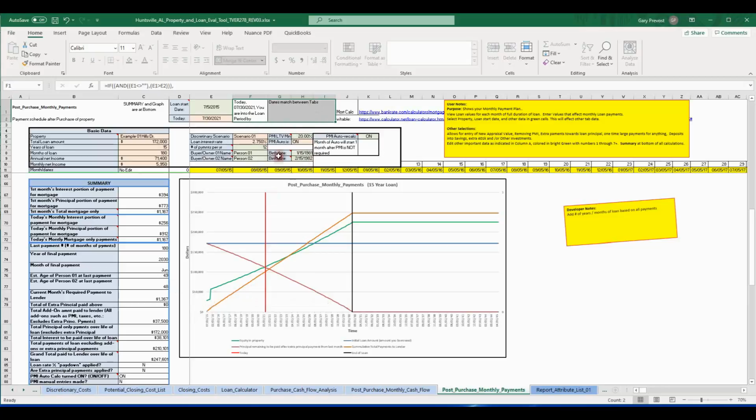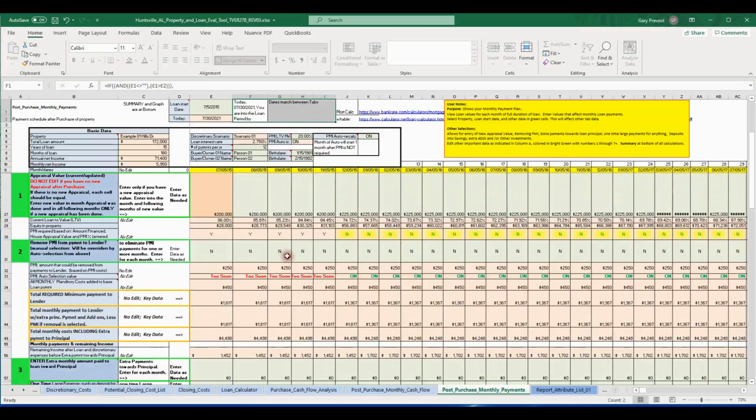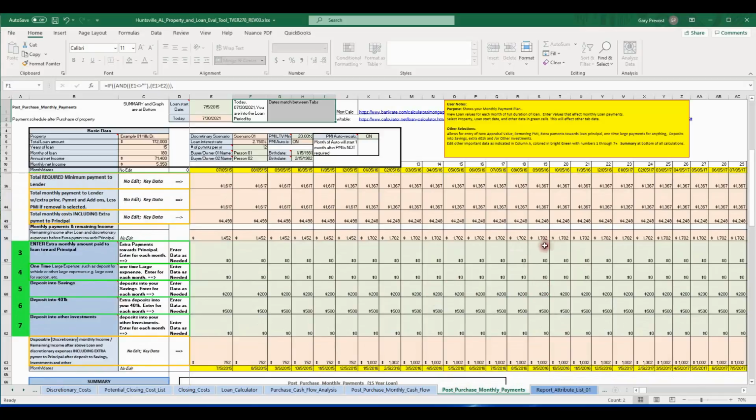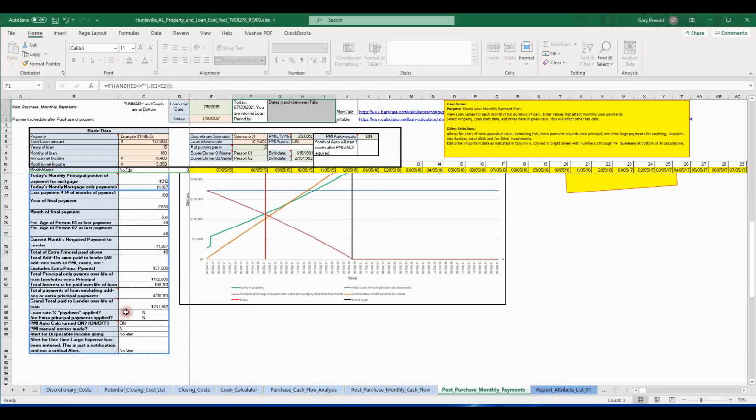Once you enter in all the correct data, and 10 years from now, if you're within a 30-year loan and you want to say, hey, I have a one-time payment of $10,000, you can add that in and it'll recalculate everything and show you your numbers.